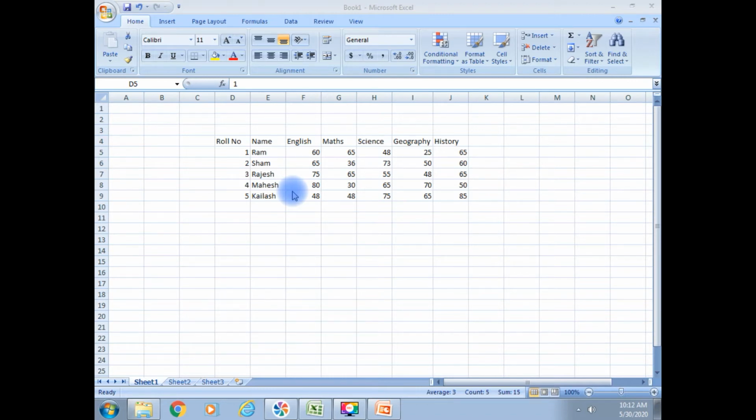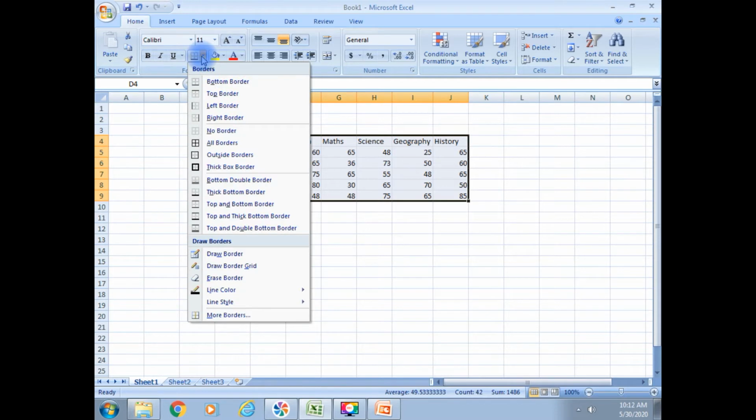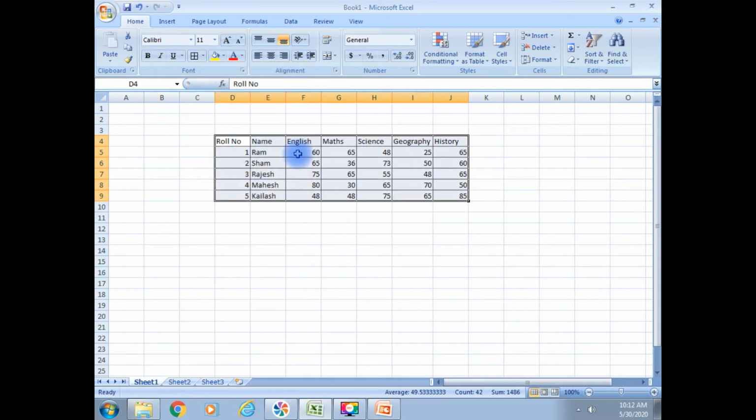Now what we are going to look at is using different functions. So let's start with the font tab. My data doesn't look organized over here, so I'm just going to select the entire data, go to font, and there is one function that says bottom border. There are different features you can select and apply. So all I'm going to do is all borders. This is probably one of my favorites. It makes things easier for me.